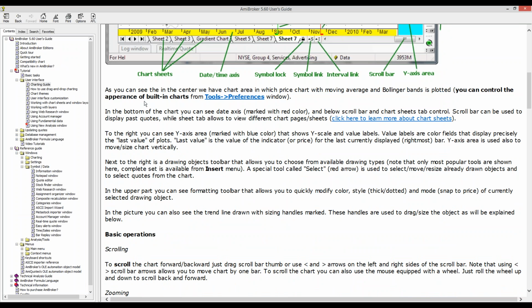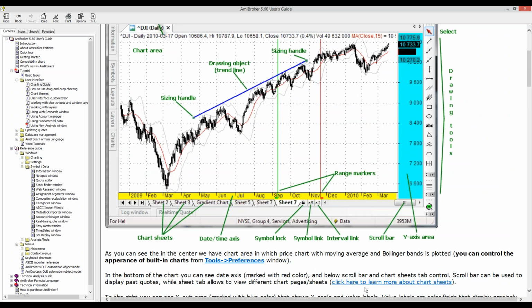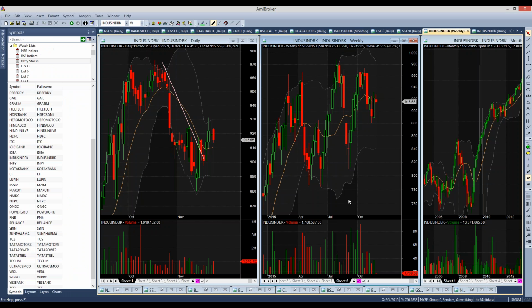So it says here, as you can see in the center, we have the chart area in which the price chart with moving average and Bollinger band is plotted. You can control the appearance of the built-in chart with tools and preferences. We'll do that later. But you get this sort of standard format when you open a chart, which is something that they have just built in, one moving average plus Bollinger band on chart. So if you can see that visualized right at the back, I hope you can.